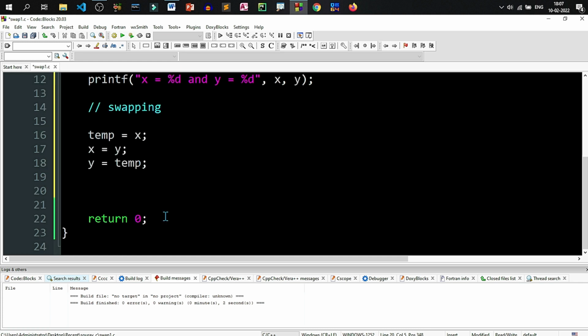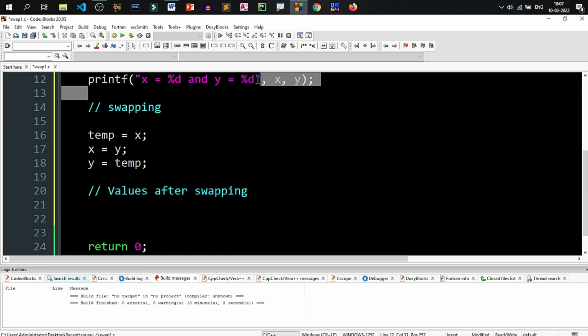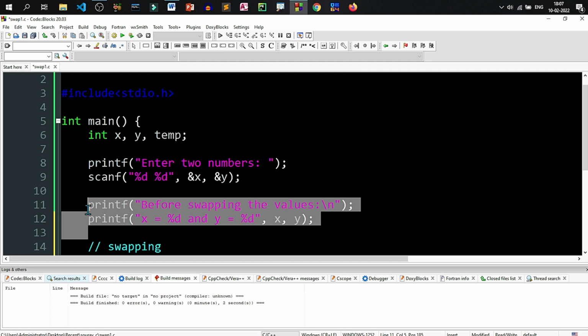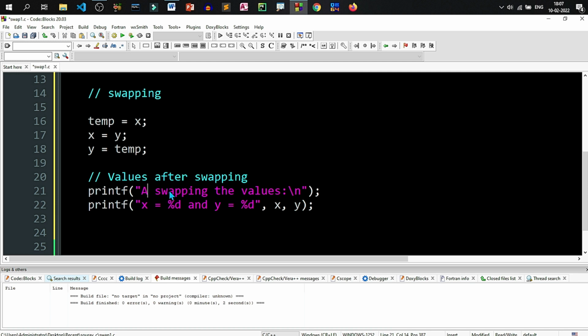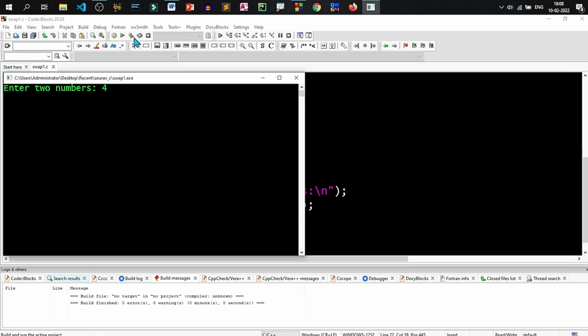Now let us write a comment that will display the swapped values. So what we can do, we can just copy these two lines, create a copy and paste it here. So this before will turn into after. We have to convert it to after. Okay, after swapping the values, x is the value of x and y is the value of y. So let us check whether the values are swapped or not. So let us save again, run the program, and then we can write 45 and 67, two values.